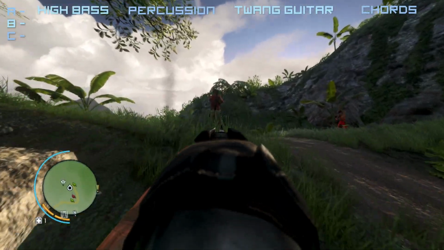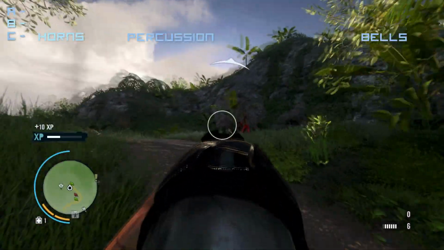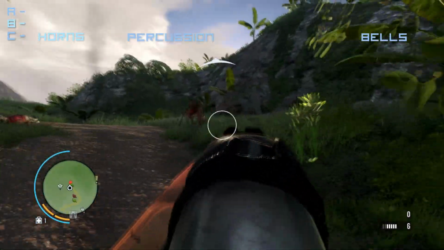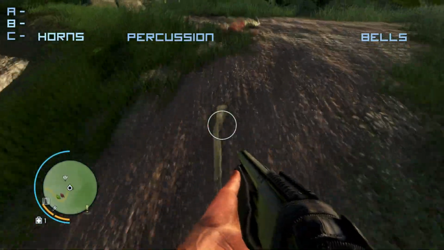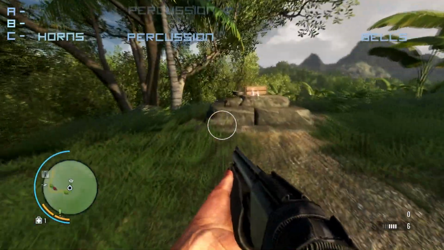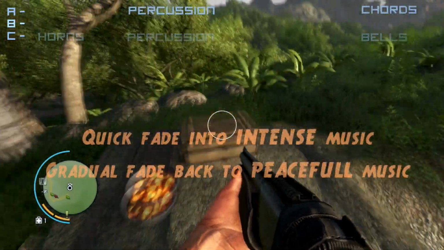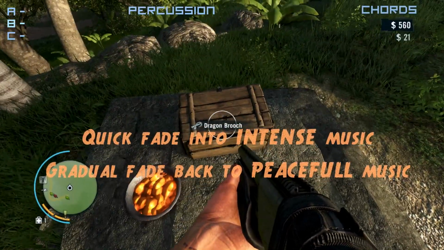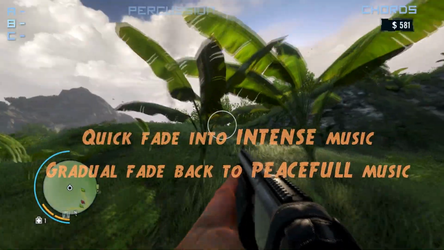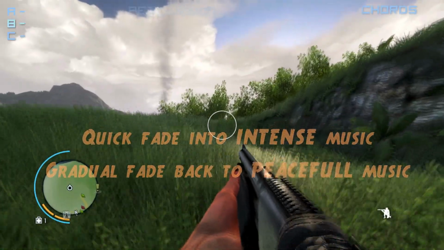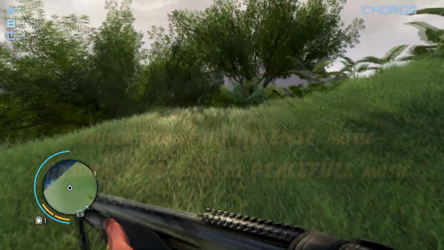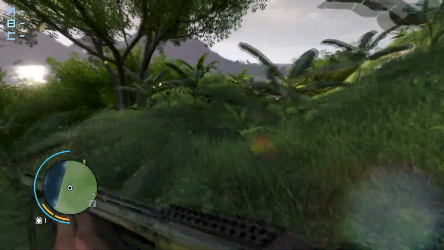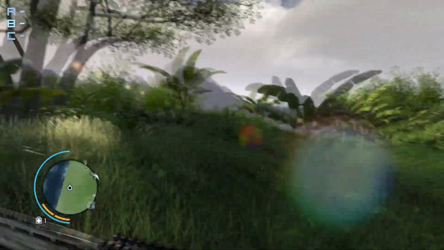Okay, hang on to your hats. Again, notice I didn't bring all parts C in, and we'll talk about that later. Okay, so you can fade in and out how you want between stems, but I personally find that a quick fade into the intense music and a gradual fade back to the peaceful music has the best effect. And y'all should remember, sometimes it might be best to fade out the music altogether.